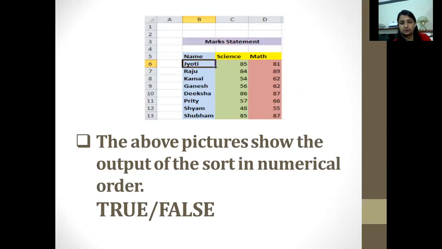So here is a picture where they are asking that the above picture shows the output of the sort in numerical order. Is it true or not? Take a few seconds and try to answer it. Yes.